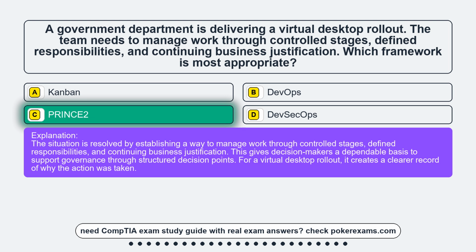The situation is resolved by establishing a way to manage work through controlled stages, defined responsibilities, and continuing business justification. This gives decision-makers a dependable basis to support governance through structured decision points. For a virtual desktop rollout, it creates a clearer record of why the action was taken.